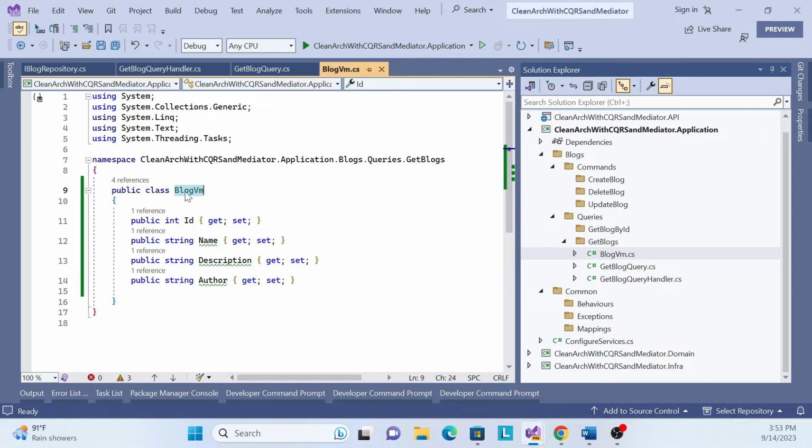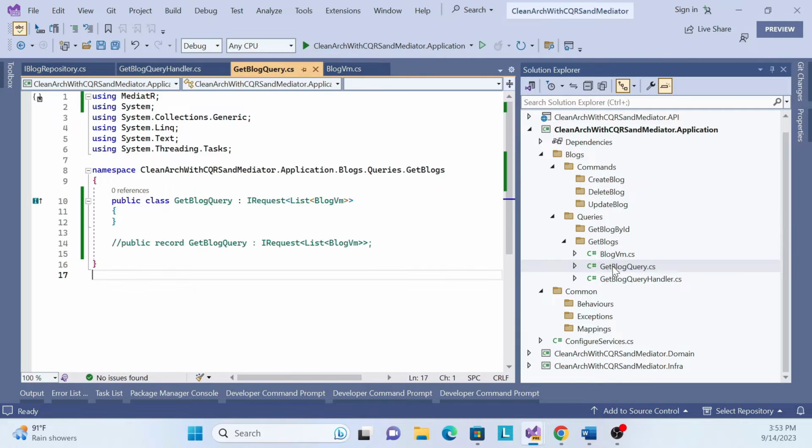So we have to create a block view model, and then we have to create a query. There are two ways to create a query: using a record or using a class. We use the IRequest interface, and the response type is a list of blocks.